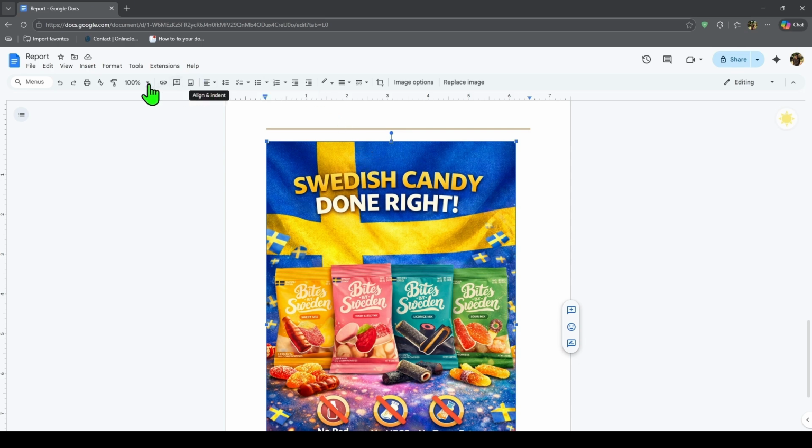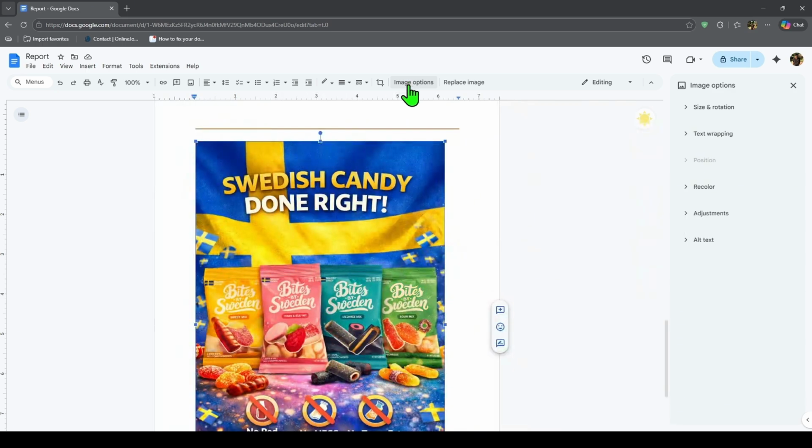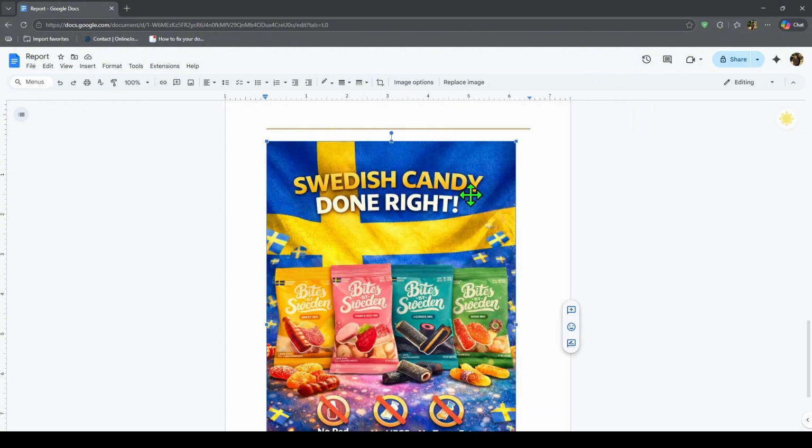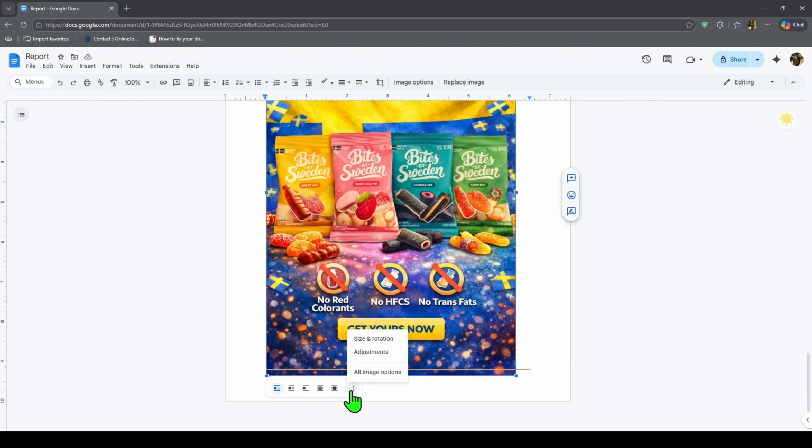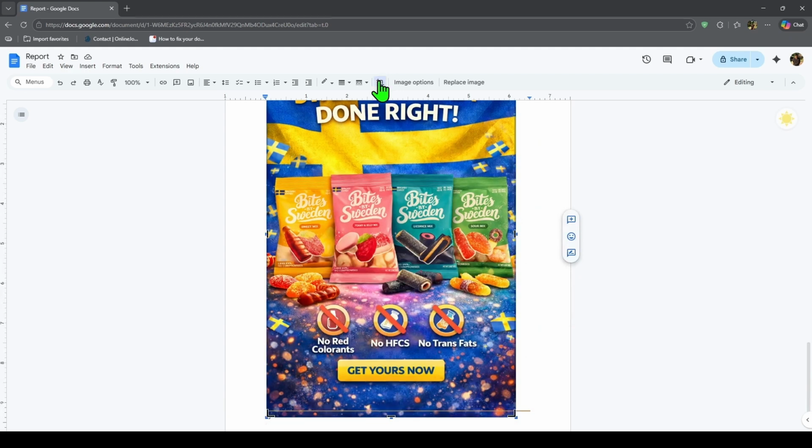If the image is too large or too small, click it and drag the blue handles to resize it. For cropping, click the image and choose Crop, then drag the black crop handles to trim the edges. Google also says you can right-click an edited image and choose Reset Image if you want to go back to the original version later.